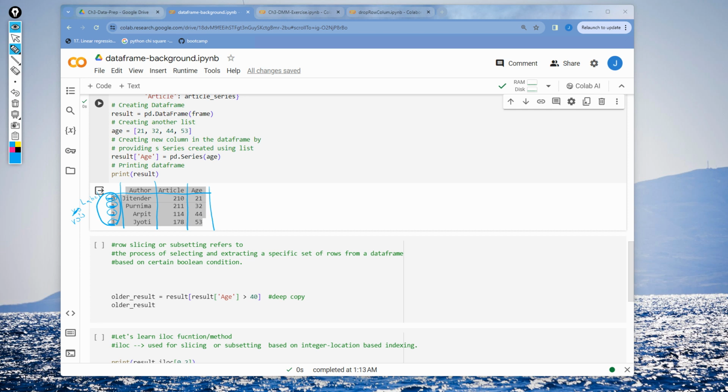But anyway, let's say you want to extract the rows whose age is greater than 40. In such a case, first you have to use a Boolean expression. The variable result is the reference variable pointing to this data frame. You look at result age, which is this column, using square brackets and the column name with single quotes. So the age is greater than 40.